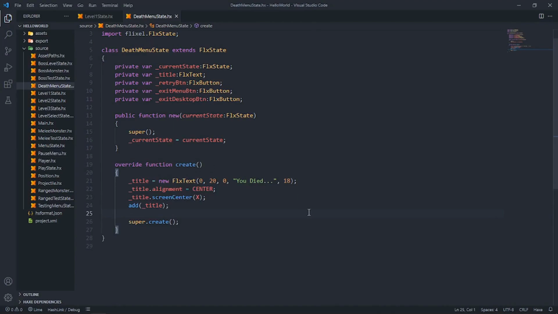Okay. First up is the title. Title equals new FlxText. We put it at 20 on the y-axis, so it's a bit pushed down, and it says "You died", in an 18 font size. We align it in the center so that the text itself is center aligned, and we also align it on the x-axis, and then we add it to the scene.